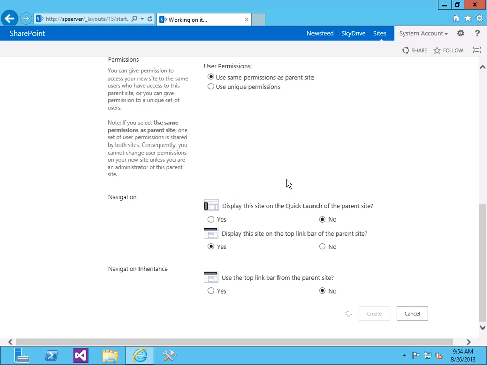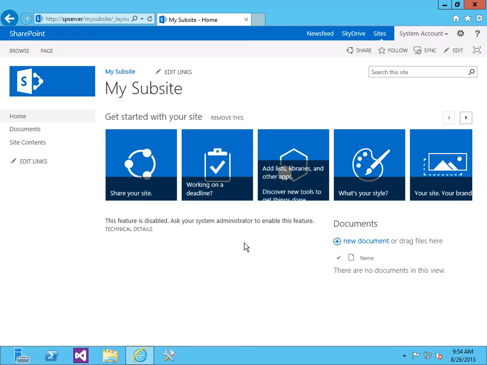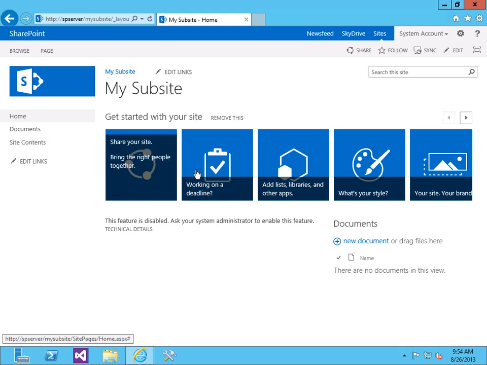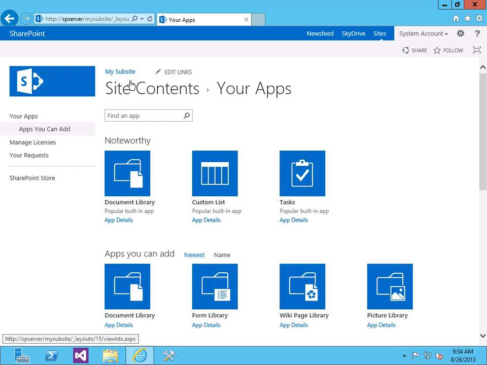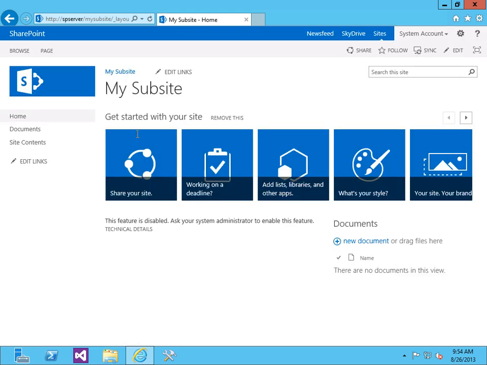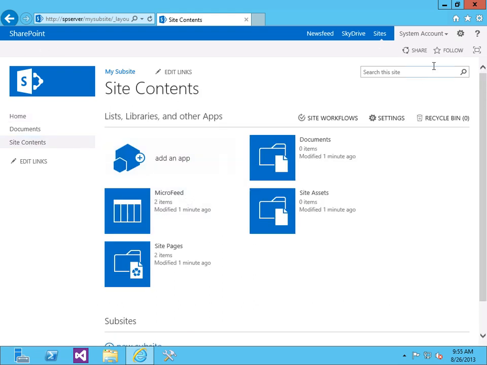So this is going out right now and creating a new site, a subsite of the root site. We have a root site called My Team Site Collection, and now we have a subsite underneath it called My Subsite. You can see here all I have is the top link bar just for my subsite. If I want to go back to my root, I can get back to my root here, but that's not the root of the site collection.